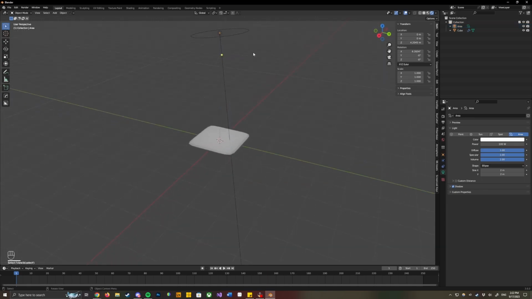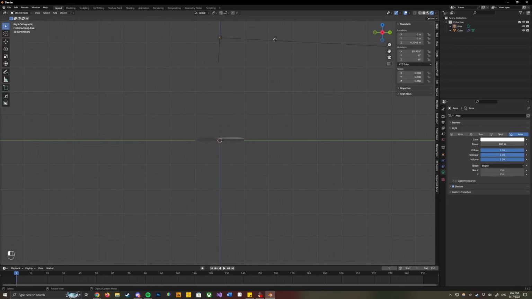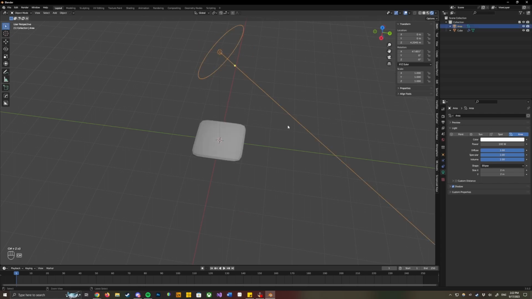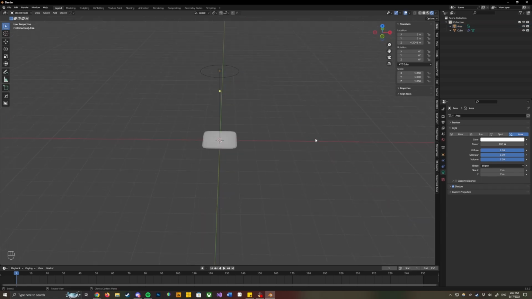You don't really get a great idea for this because we just have one object. So if I had it like this, only half of it is getting illuminated, and everything else over here is getting illuminated. So I'll just go back to having it face down.